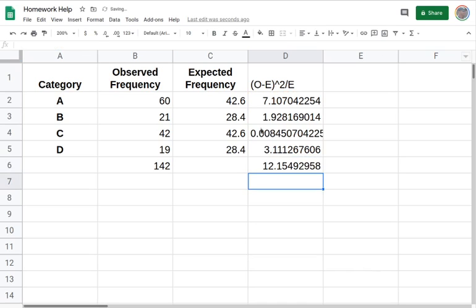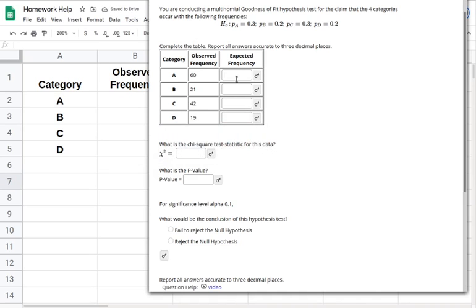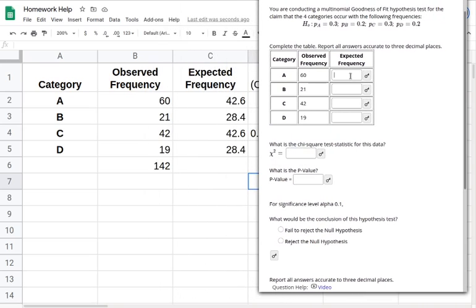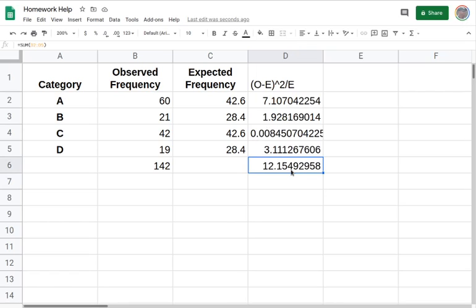Okay, so let's go back and fill in what we know now. The expected frequencies are given to me in this spreadsheet. So I've got 42.6, 28.4, 42.6, and 28.4. Now by adding up this last column, I've got my test statistic as well. So let me use maybe 12.155.